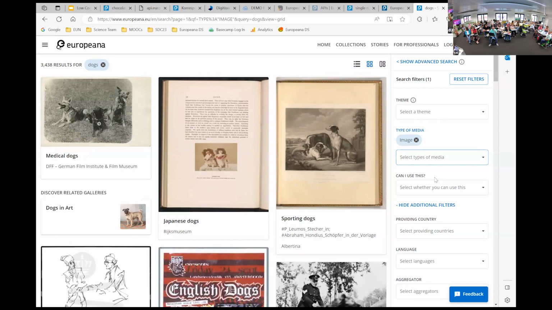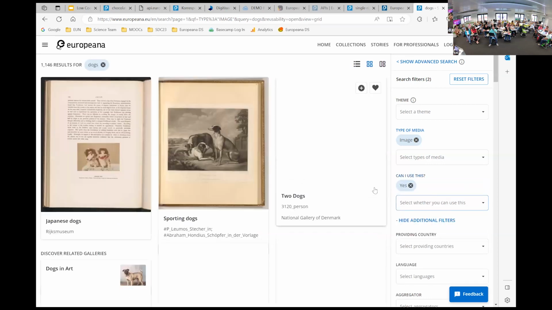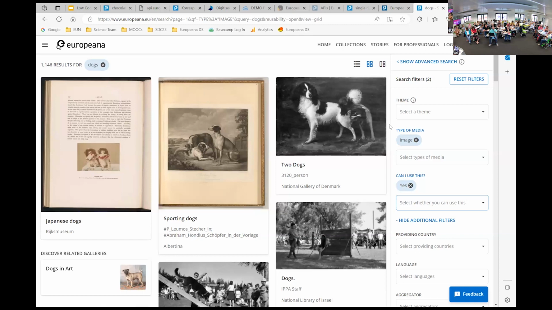What if we only want dogs that we can reuse? Maybe we have an Etsy store that we want to make nice dog t-shirts for. Let's do yes, I can use this item. So there are three options here: yes, maybe, and yes with conditions. Yes means that you will be able to reuse it in any case. You don't have to pay for it. It's not non-commercial. It's not non-derivative. It's completely open to use for everyone.